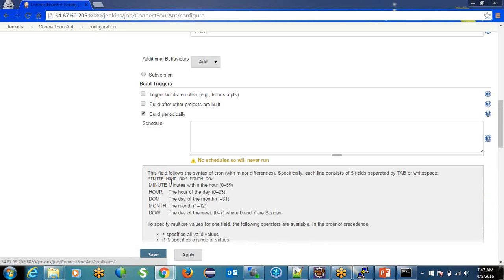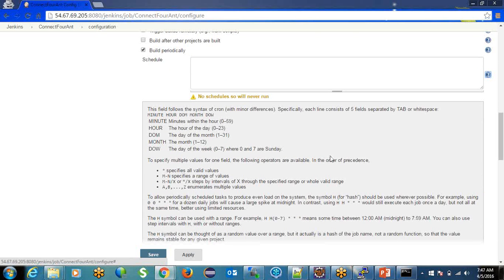We have to give the expression. It requires five components: the minute, hour, day of month, month and day of week. These five components are required. So if we put like this, it will run every minute.